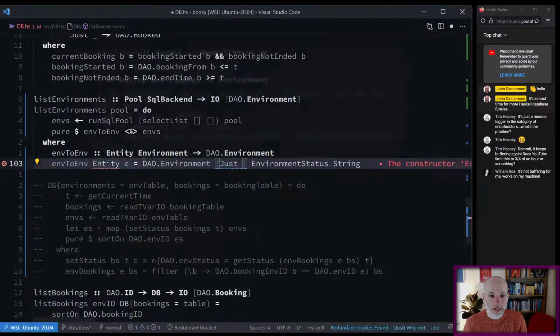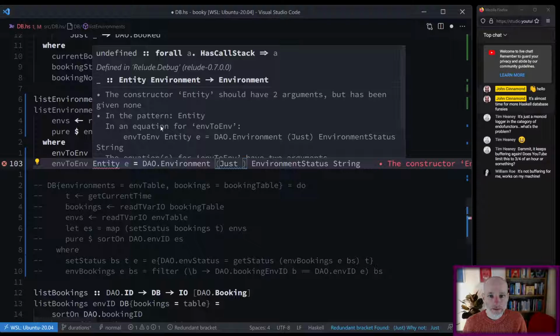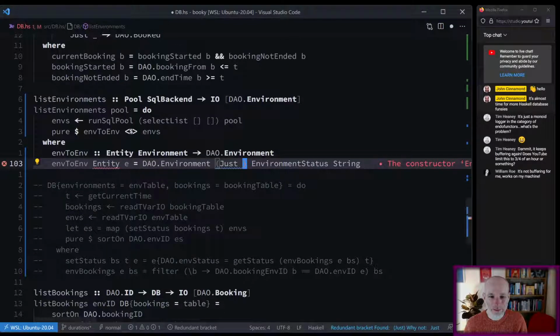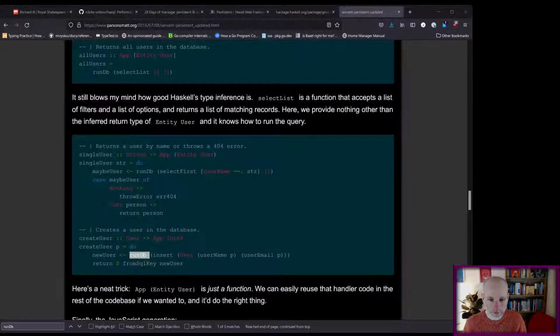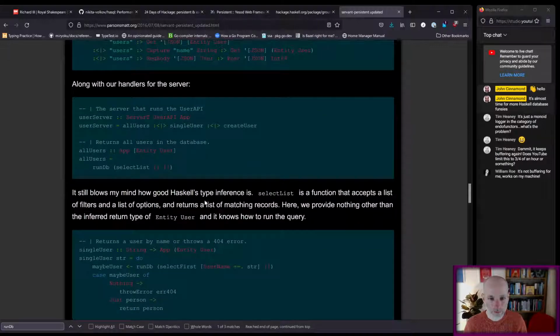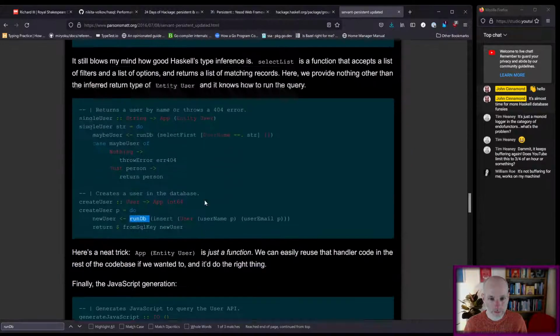Okay, so entity. So entity 2 arguments was given none. Okay, I don't know what type of entity is. It needs to go like that. I don't know how to get a field out of the thing I've retrieved.